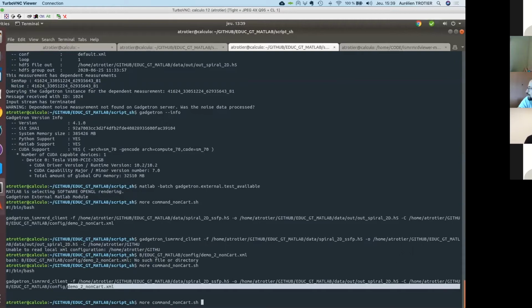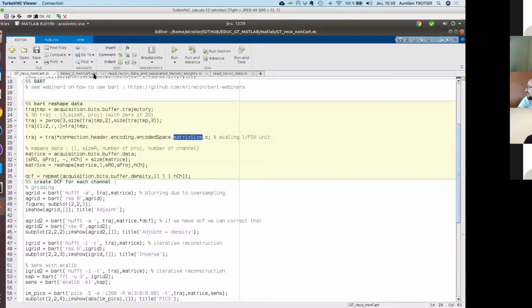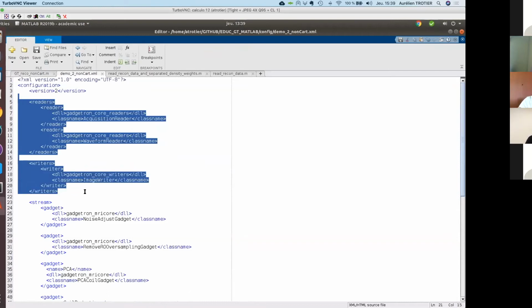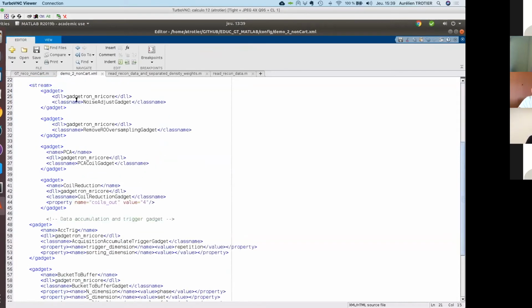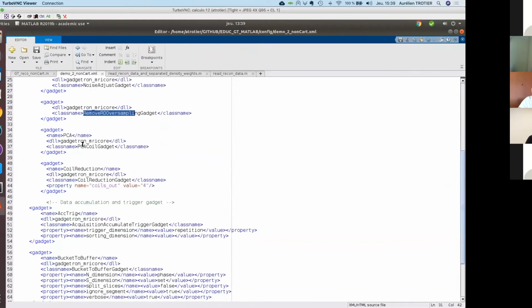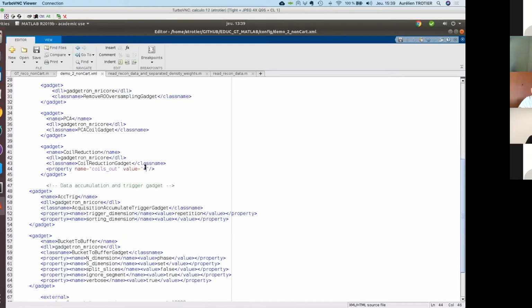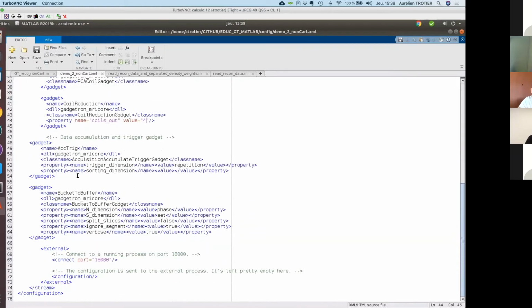Okay, so let's have a look at that. The first part is the XML part, of course. You are used to it, I think. You have the reader and writer, and after that, I will use all the standard steps: noise adjust, remove oversampling. I will compress the data to only 4 channels, and then you can have multiple possibilities.